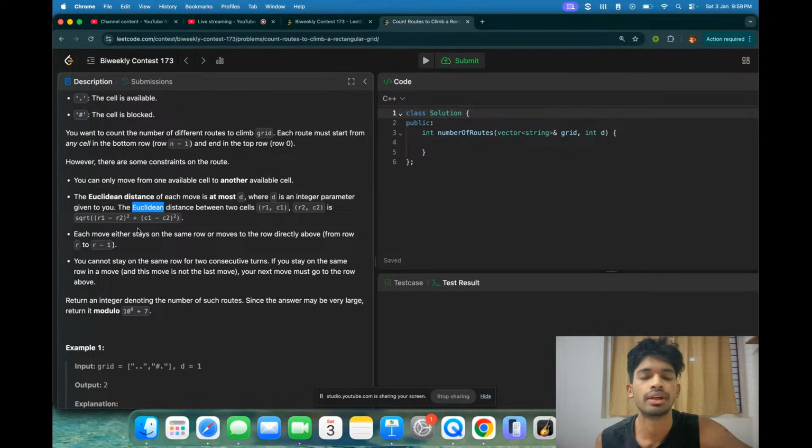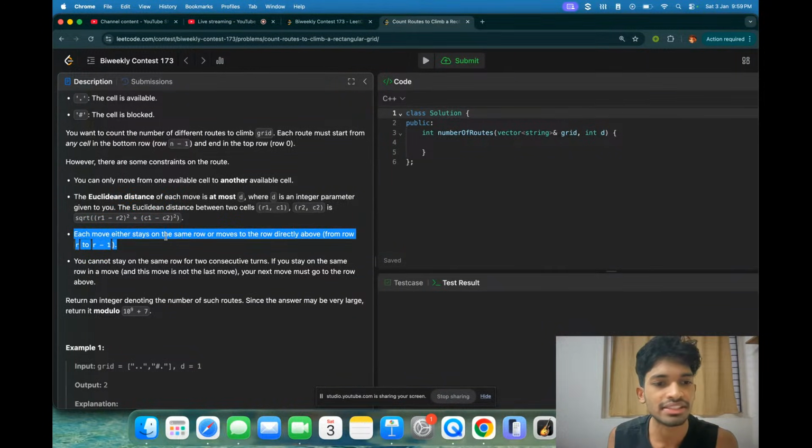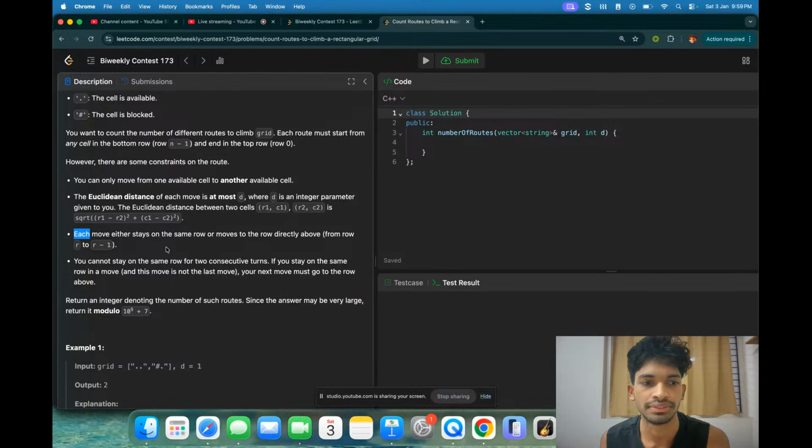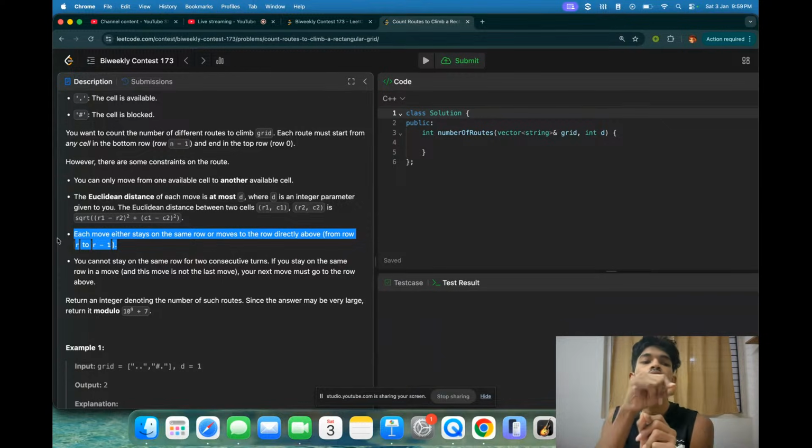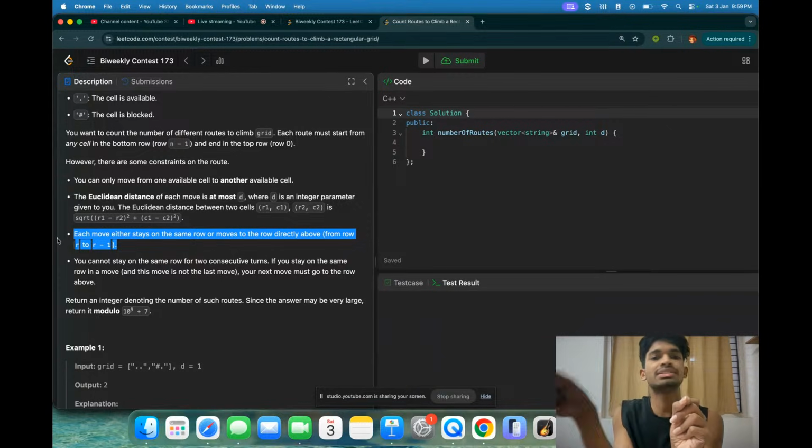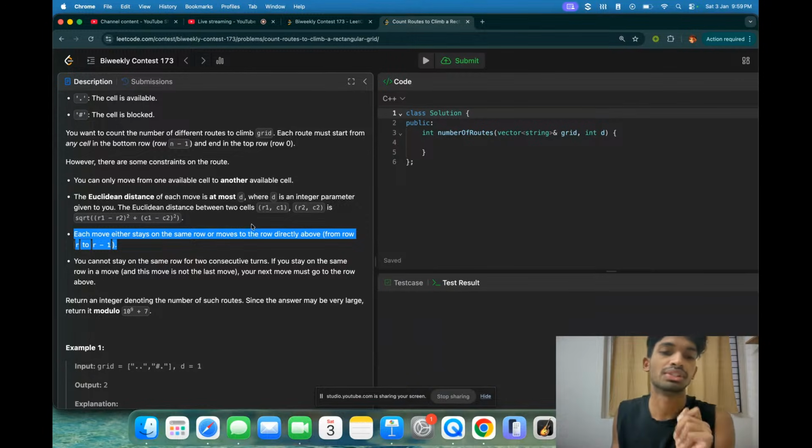We have the division algorithm. I mean, the Euclid division algorithm. I don't know what it is. Yeah, probably that. Each move either stays on the same row or moves to the row directly above, from R to R minus 1. What does that say? Okay, so it can go from R to R minus 1. Columns can be anything, but the distance must satisfy the constraint.